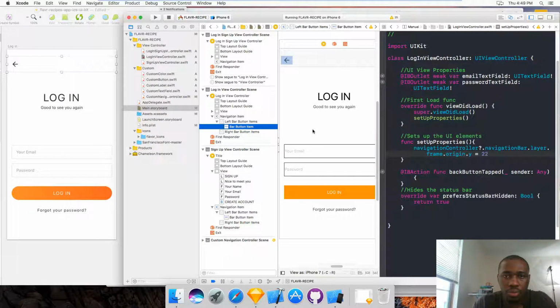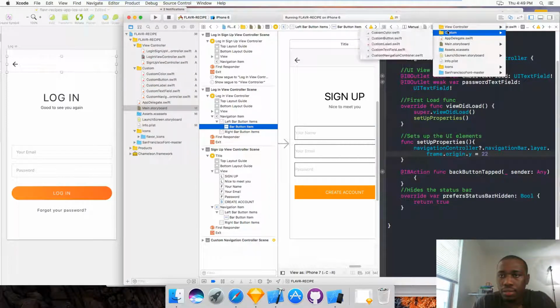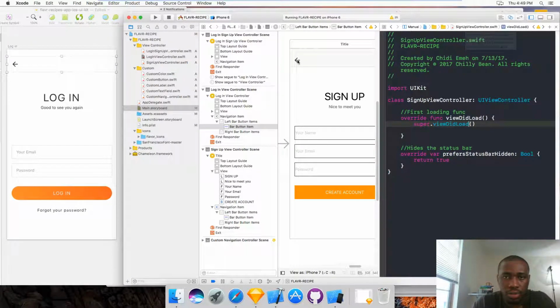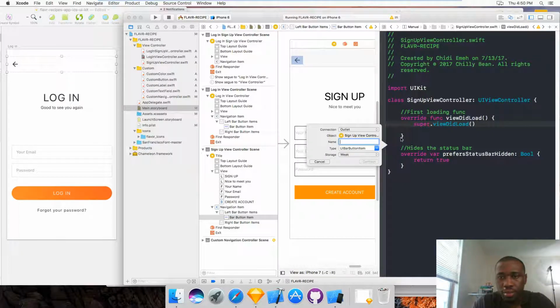Right now I'm going to do the same thing for the sign up view controller. So I'm going to select this, select view controller, then select the sign up view controller. Now I'm going to select this back button item right here, control drag and drop it right there. And I'm going to make the connection an action, and I'll say the name is back button tapped, like that. Hit connect.